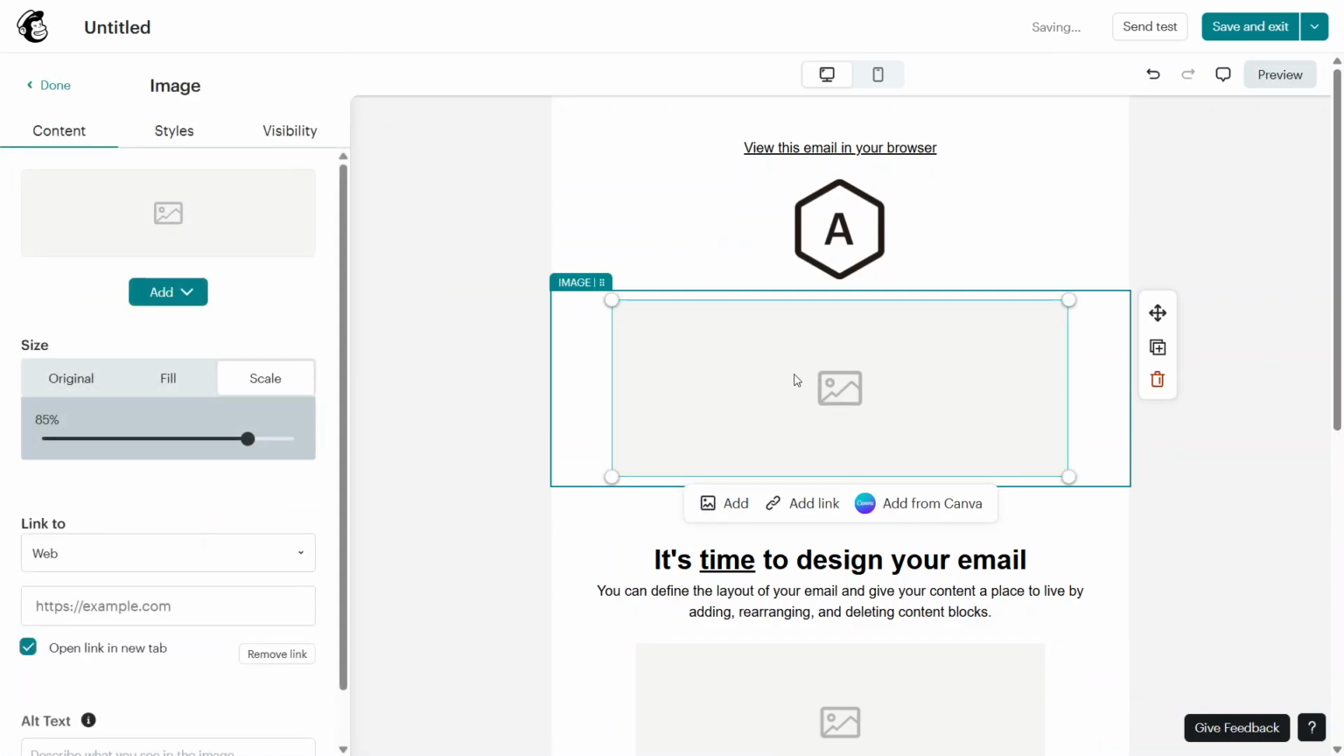With the image block selected, look at the left panel under the content section and click Add. Mailchimp will ask how you want to add your image. You can upload an image from your computer, browse your existing images, or pull one in from Canva. For this example, choose to upload an image from your computer.